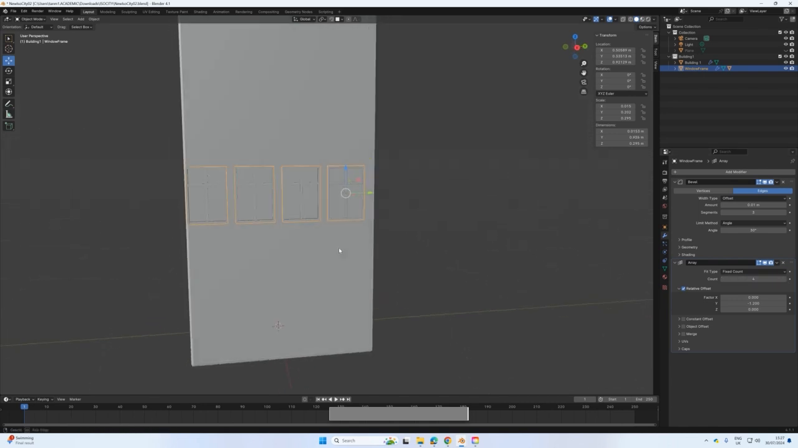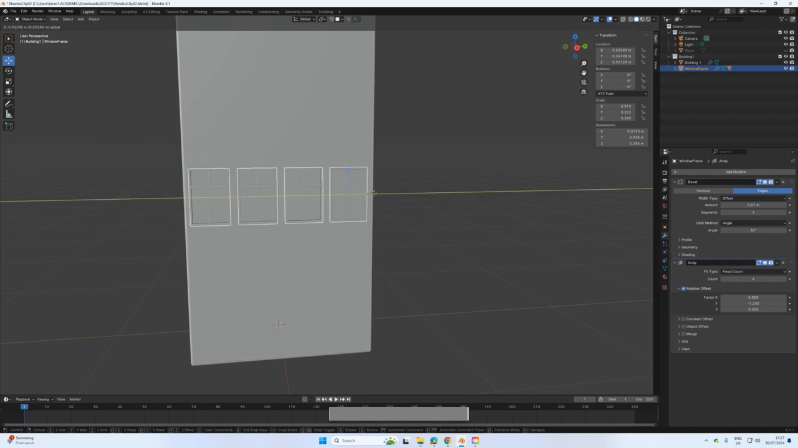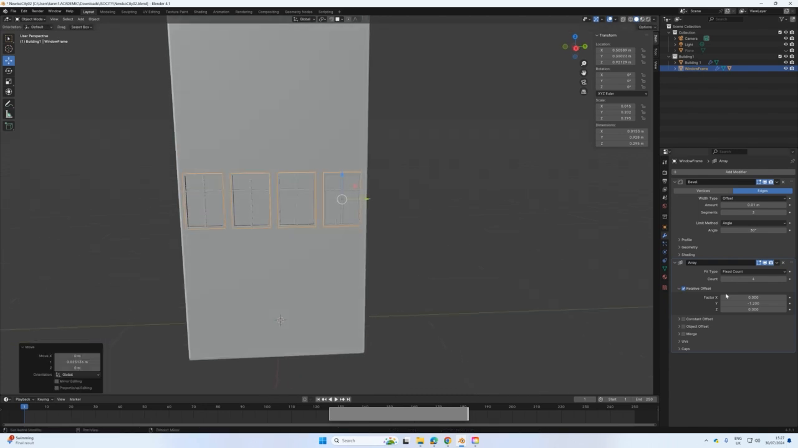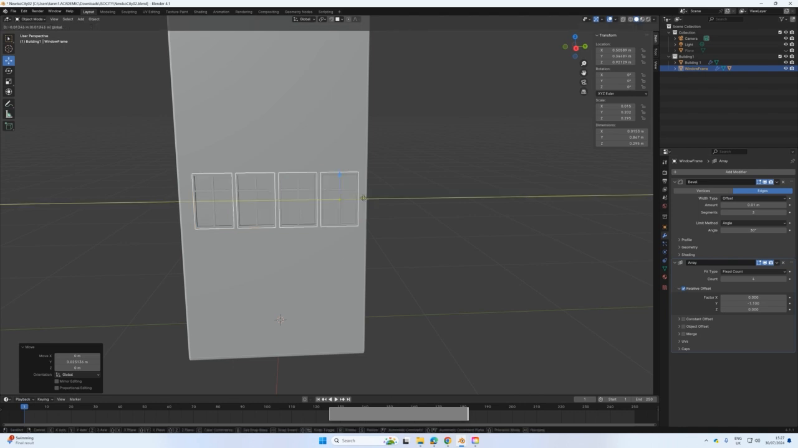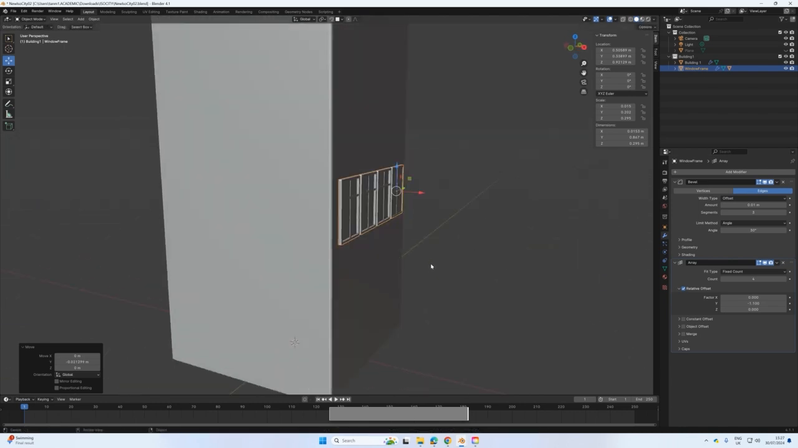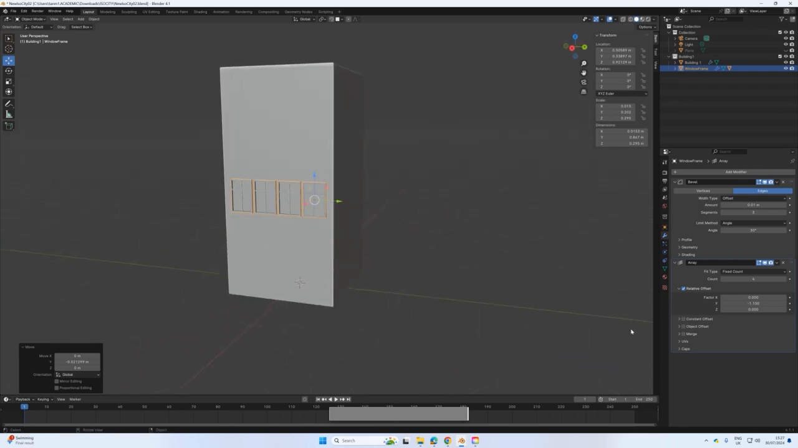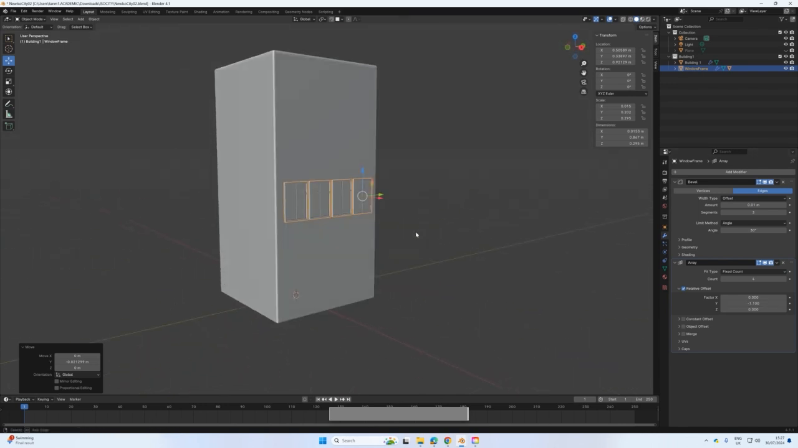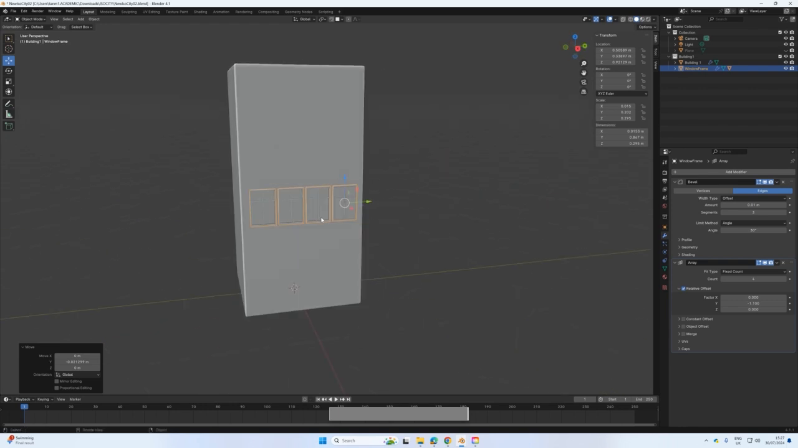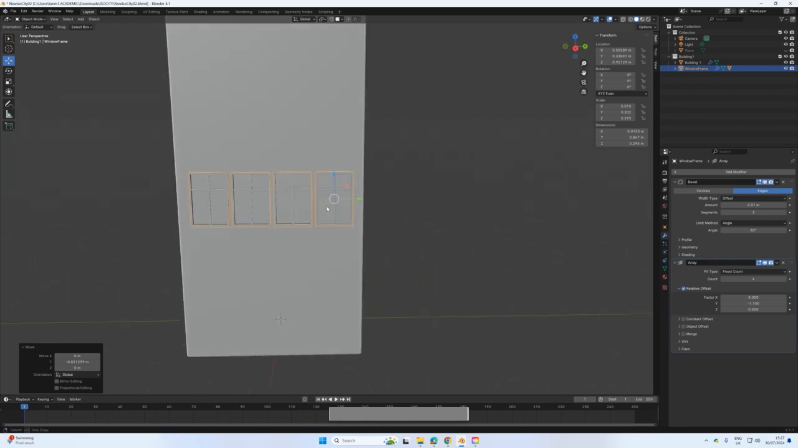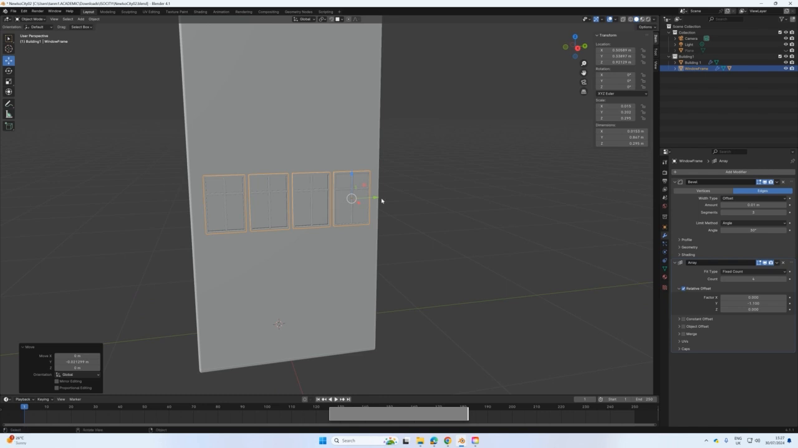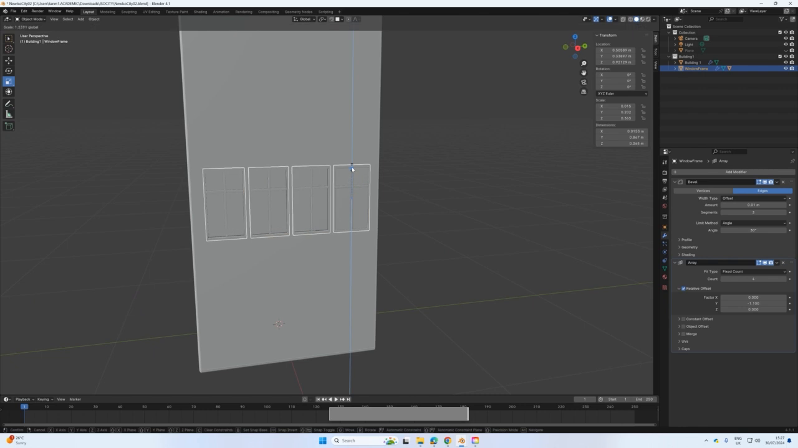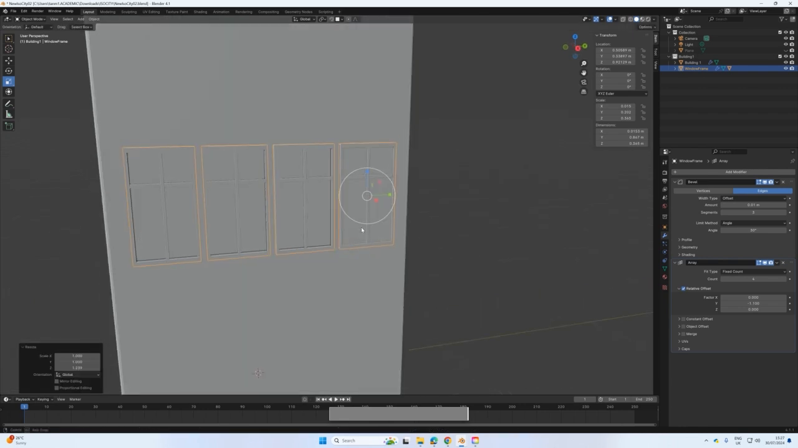So if I move this original one, it's too close to the edge here, so I want to decrease this distance here. Maybe -1.1 for me. Here you go. Something like this. Okay, and that's my array. I actually want to make the windows a bit taller. So I can come here and scale in Z only. Yeah, see? And the others will change accordingly.